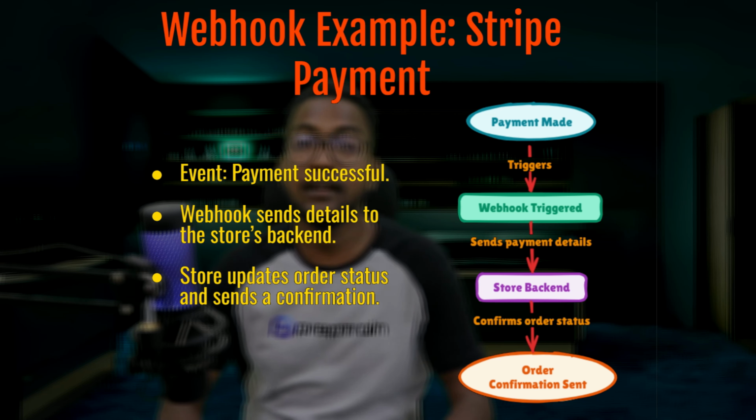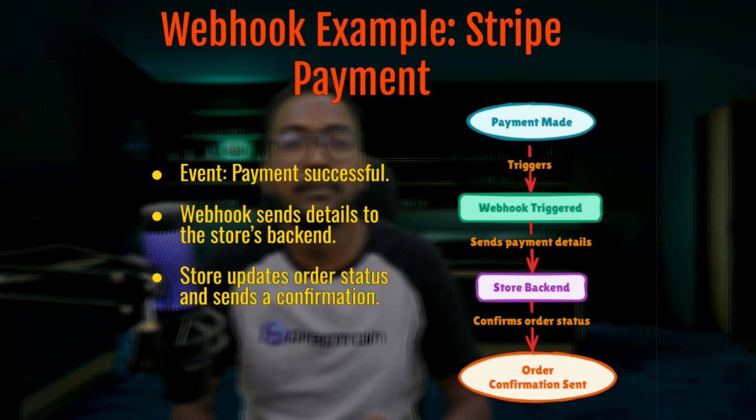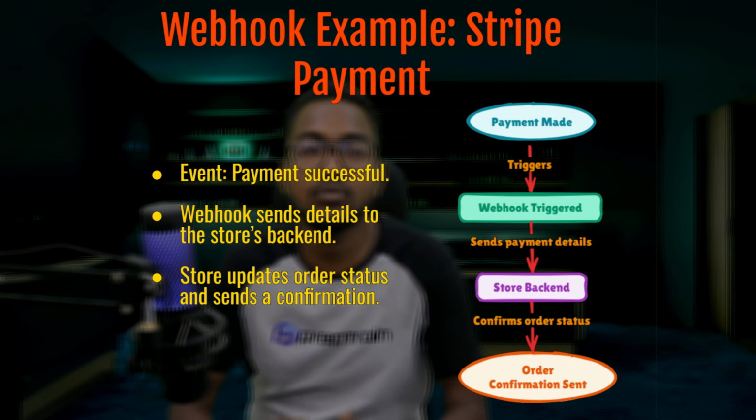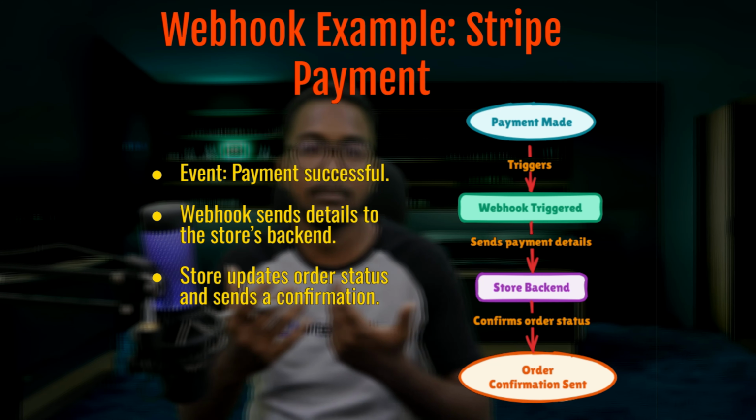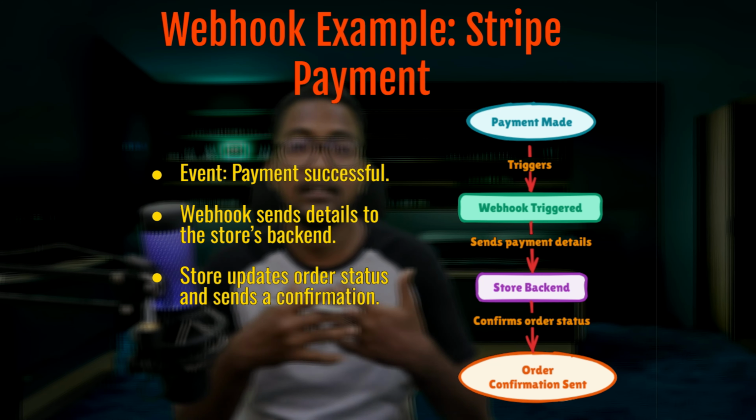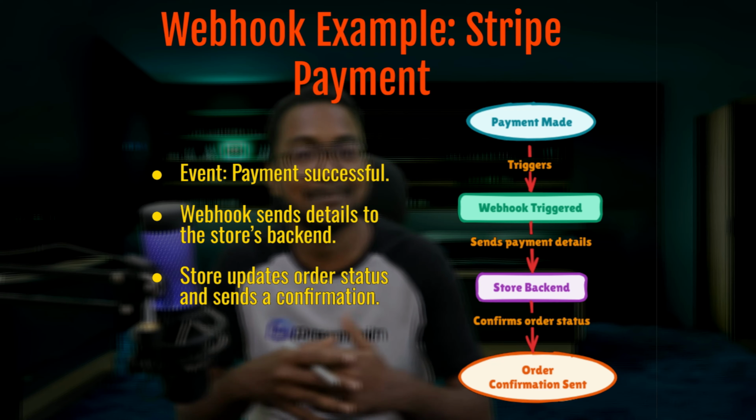Without webhooks, your store would have to constantly check with Stripe to see if any payment had been completed, which is both inefficient and time consuming. This example highlights how webhooks are used to automate critical processes in e-commerce, ensuring that your business can respond quickly and efficiently to customer action.